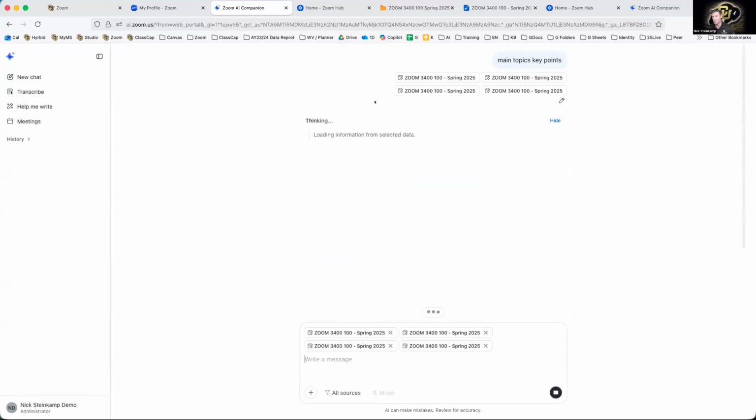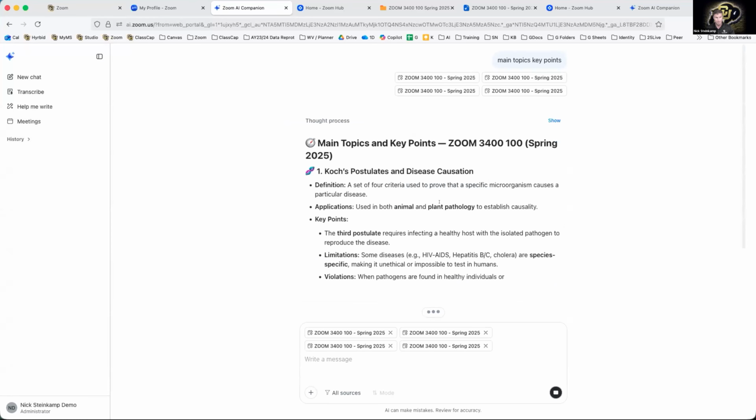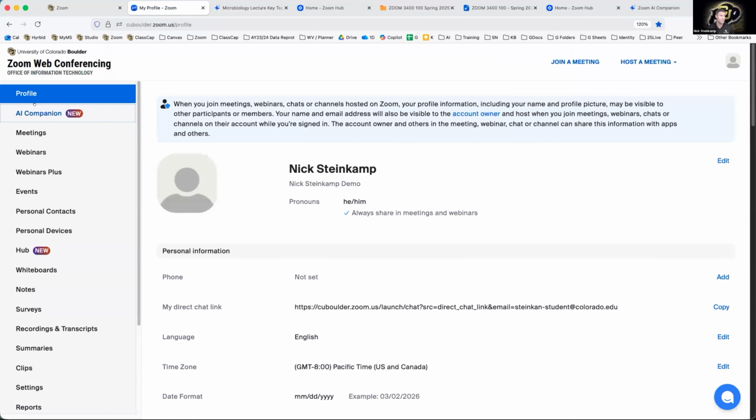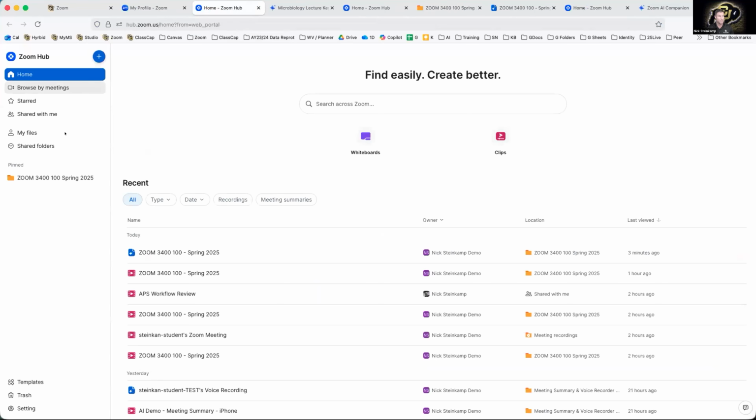These are the different ways to access it. From the general AI chat here, you can ask it more general questions. You could ask it what do I have on my calendar coming up next week? What were the things I need to talk about with my supervisor? Things like that, or instructor, whoever it might be. So that is the quick rundown of where and how to access it. Again, we're looking at AI Companion here, and then Hub. Hub's your central location for all your files.